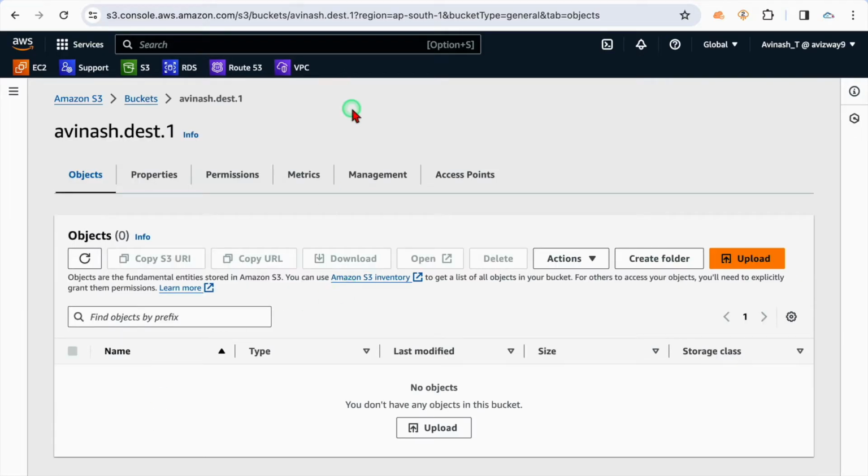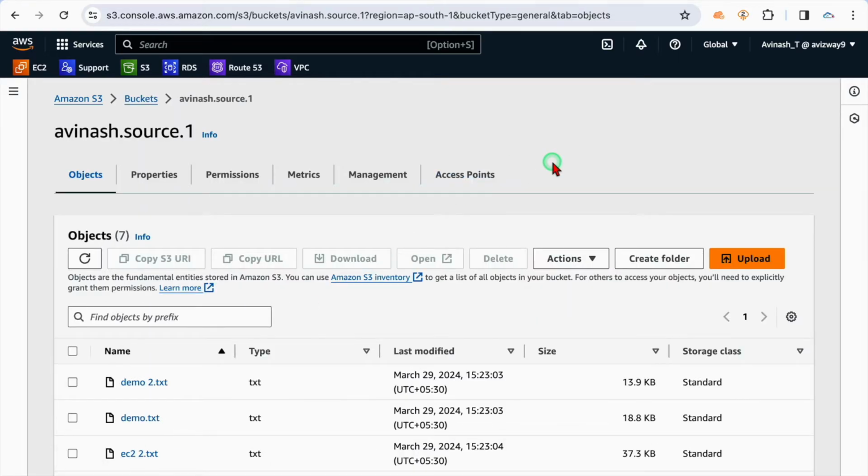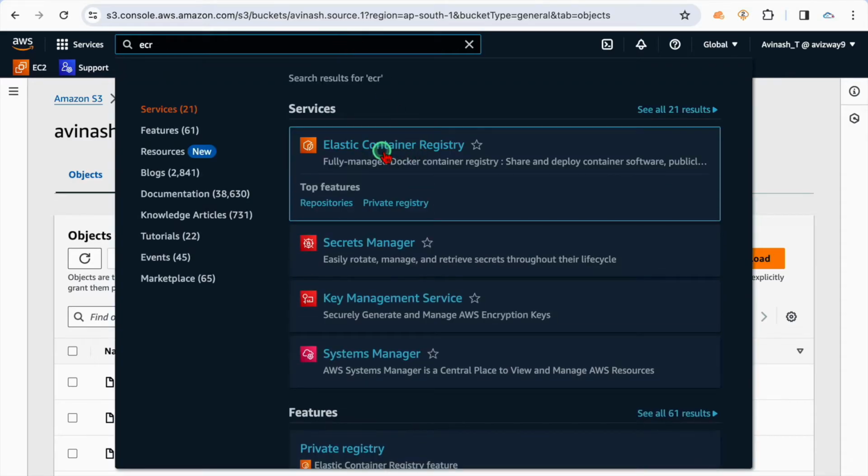I don't want to do it manually. We have a lot of methods, like using the sync command or the CLI, and manually we can also do copy and paste. But I prefer to do this activity by using the Batch service, a Batch job. To perform that, we need to prepare a Docker image, and then you need to place the Docker image into ECR.